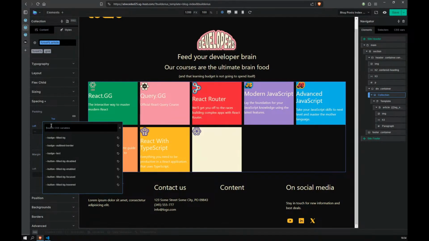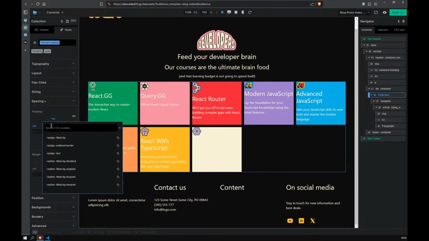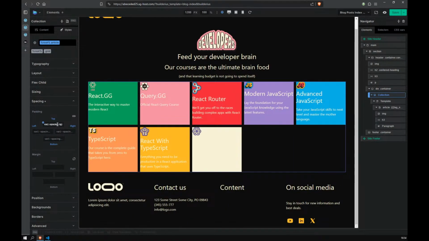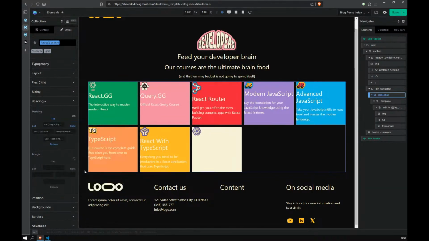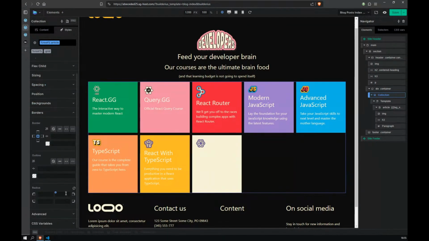So I will look for padding. Do we have padding? Yeah, and not section. Okay, let's do spacing. Maybe MD. No, that's not big enough. LG. Okay. It's a new product, I don't know everything. So yeah, that's more like it. And in borders, we can have border radius added. Again, the same.